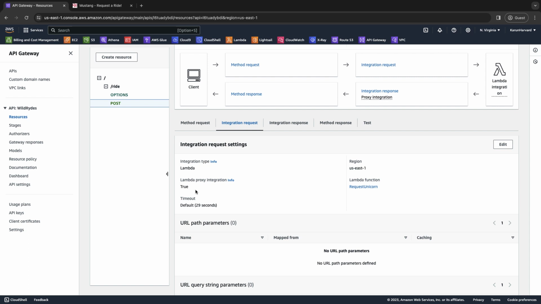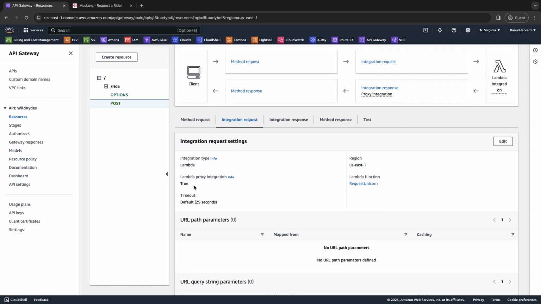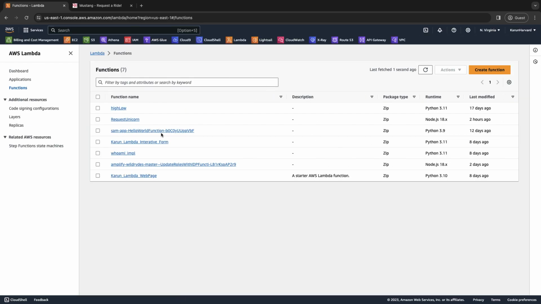When you don't enable Lambda proxy integration in a resource in API gateway, the post message will not be delivered as a Lambda event when the function is called. So it is important that you have the Lambda proxy integration set to true when you create this resource. Let's go back to the Lambda function and look at the monitoring side of things.